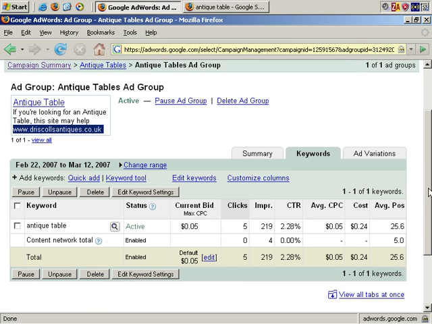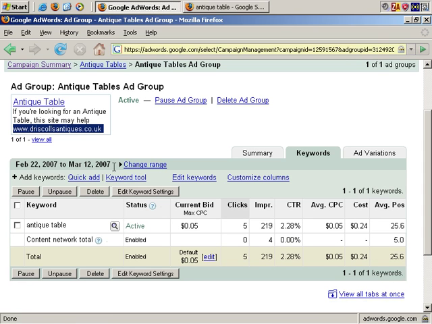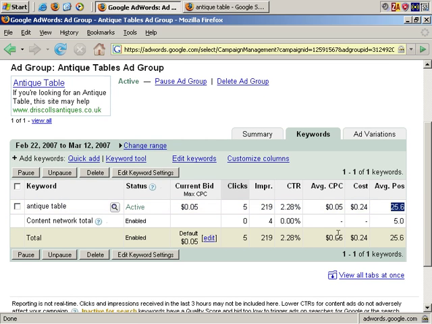Now back to the account. There's my ad, and at the ad level, there's my keyword. I just have one, Antique Table. It's active. The current maximum cost per click is 5 cents, 5 clicks, impressions 219, click-through ratio of 2.28%, average cost per click is 5 cents, total cost 24 cents, and average position 25.6.